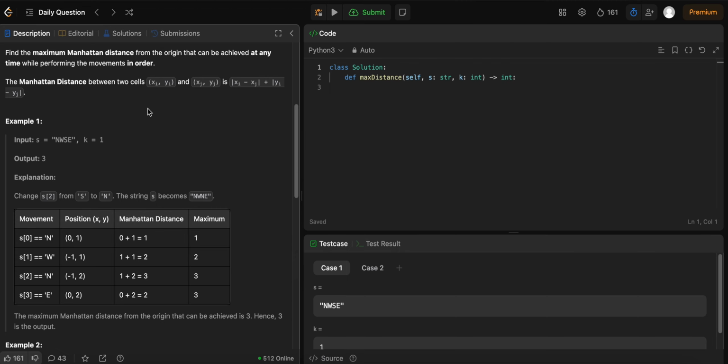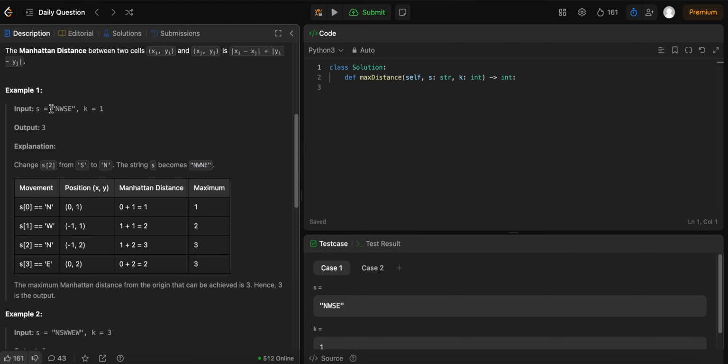Okay. So example 1, you just have this string here. The output is 3. So let's see why. We can change one of the directions, right? So you change s[2] from S to N. The string s becomes NWNE.